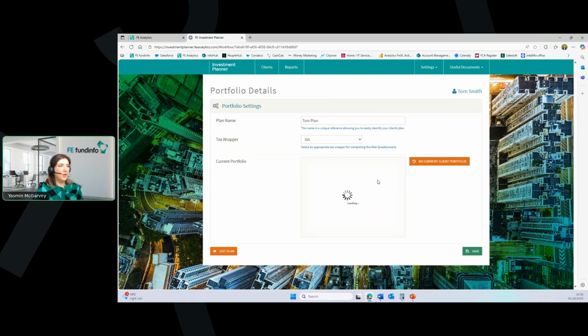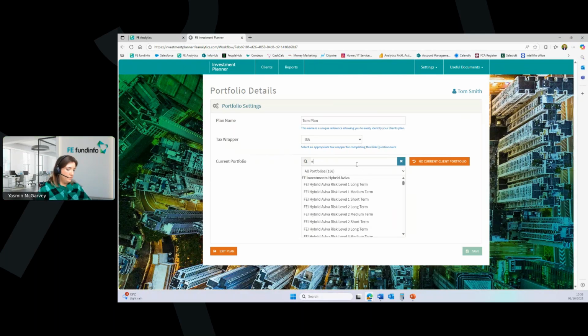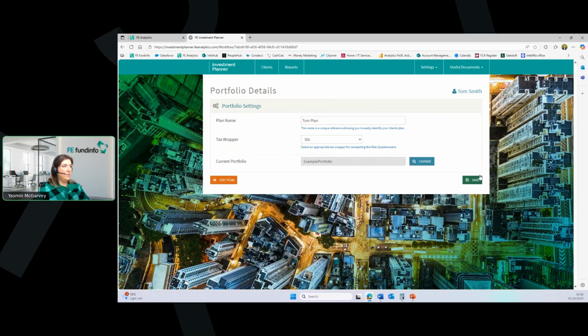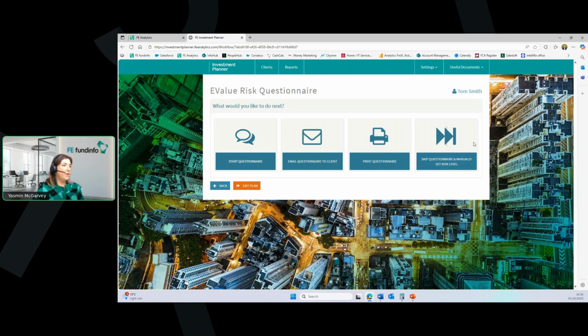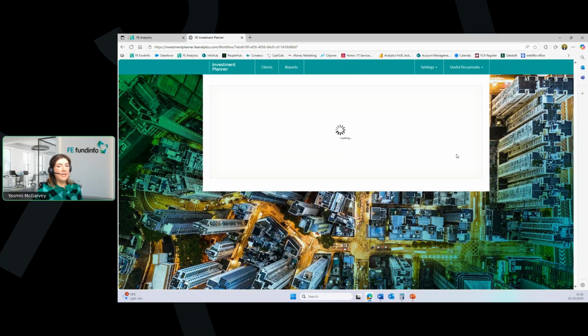And I'll link the current portfolio and save that. Now you can also complete that attitude to risk questionnaire within Investment Planner, or you can, as I said, already have completed that within CashCalc or through FE Analytics as well. And obviously I've already completed this, so I will keep what score I had previously.